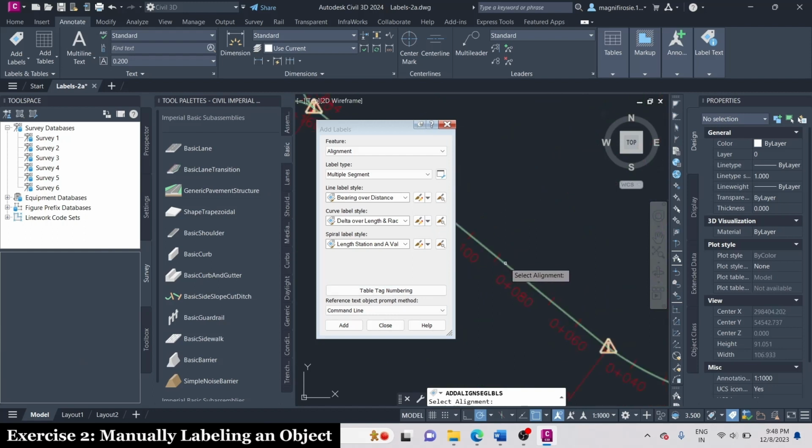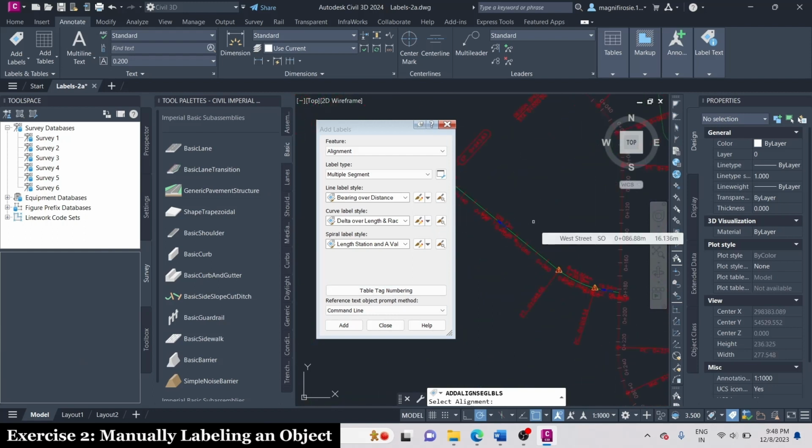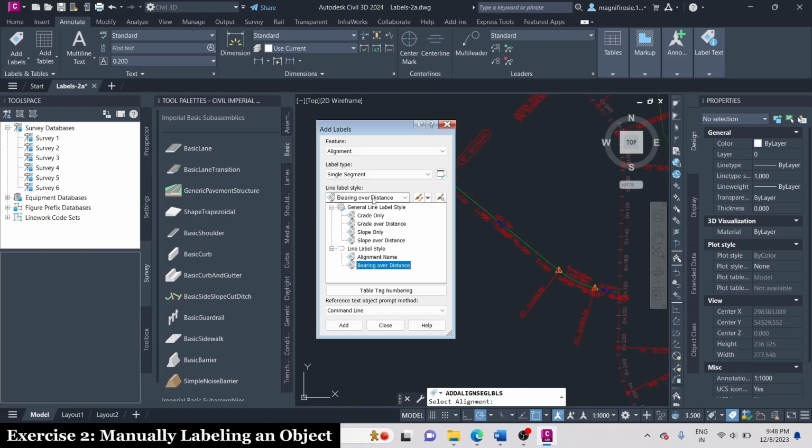You can choose specific styles for each of the line, curve, and spiral label styles. This alignment does not contain any spirals, so the spiral label style setting is ignored. Click Add. On the left-hand side of the site, click the West Street alignment. In the Add Labels dialog box, specify the following parameters.